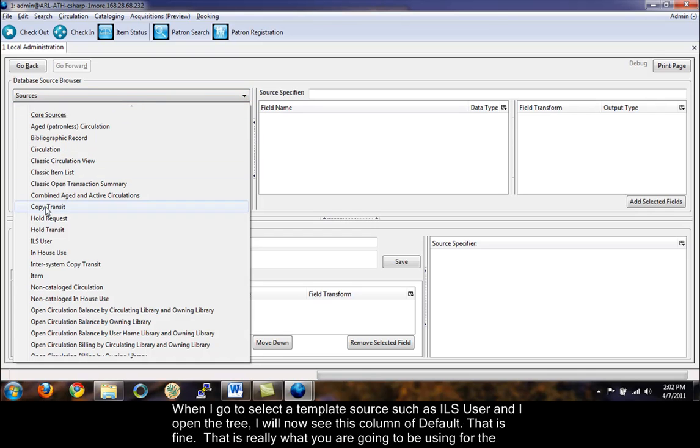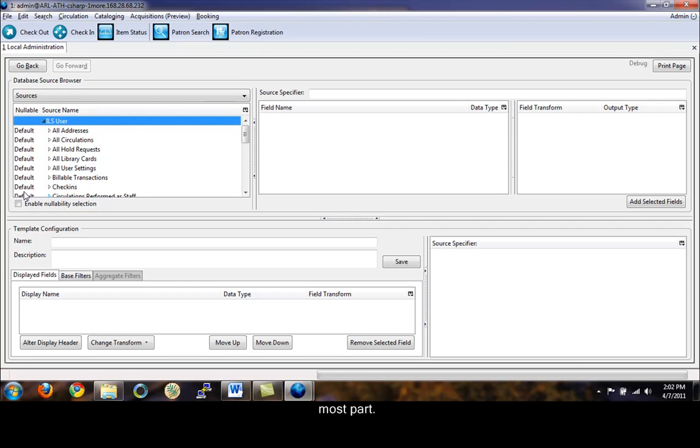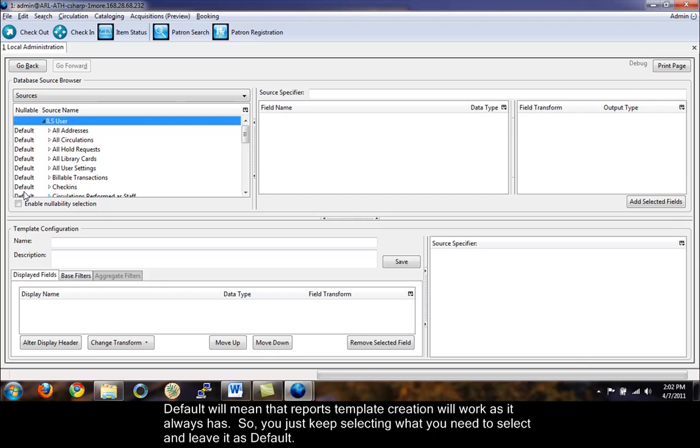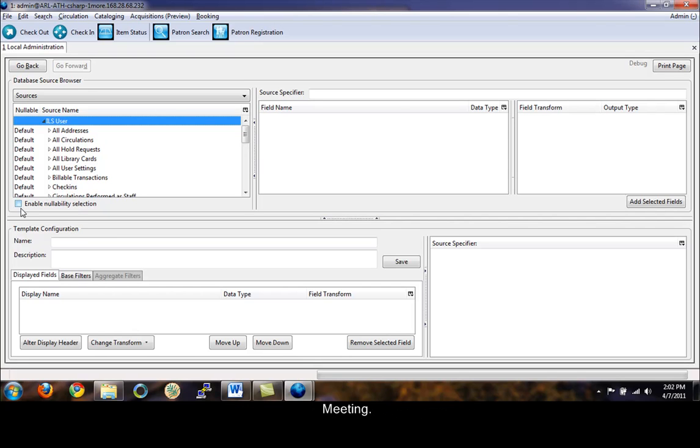When I go to select a template source, such as ILS user, and I open the tree, I will now see this column of default. That's fine. That's really what you're going to be using for the most part. Default will mean that report template creation will work the way it always has. And so you just keep selecting what you need to select and leave that as default. This Enable Nullability Selection checkbox, just leave that unchecked. We will cover this option in the Advanced Reports training session that will be offered the day before the Pines annual meeting.